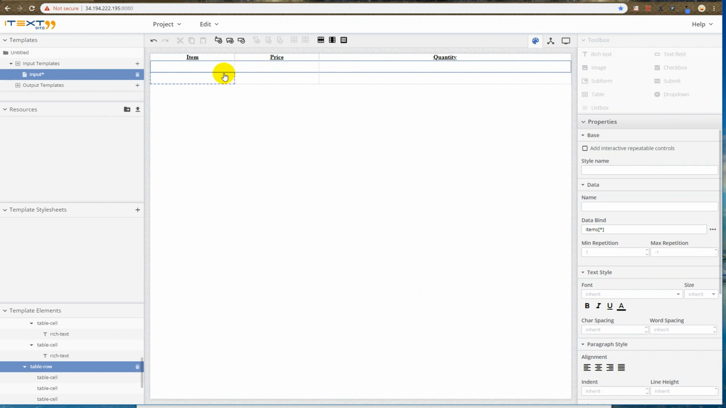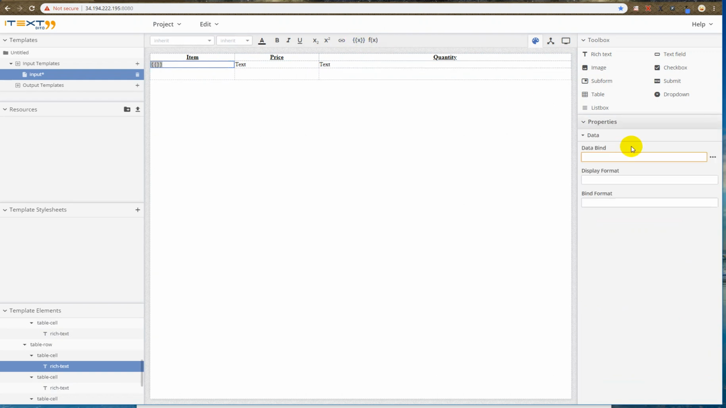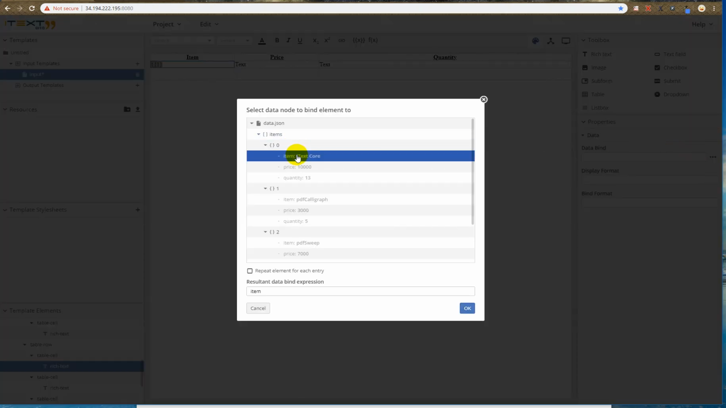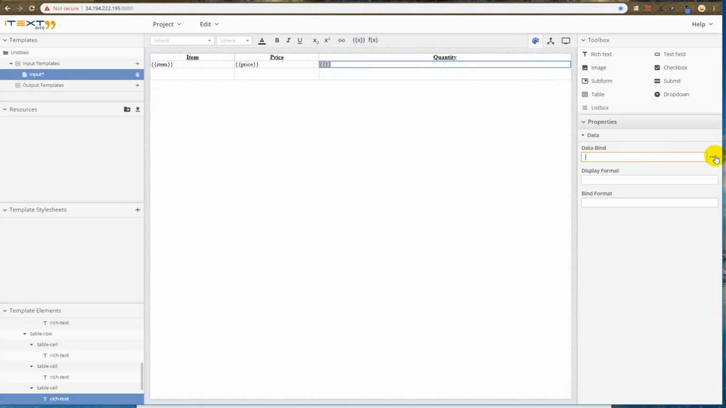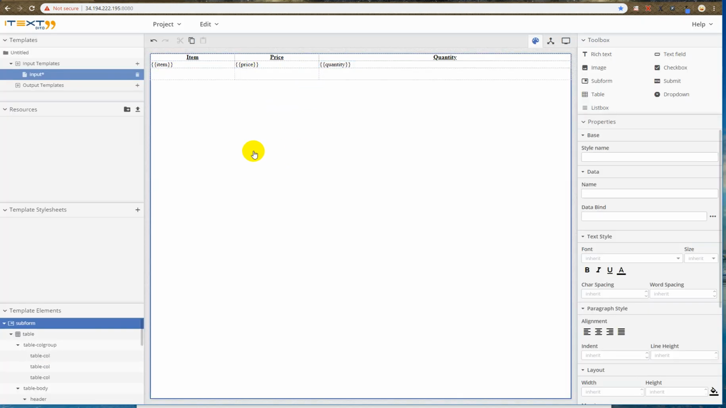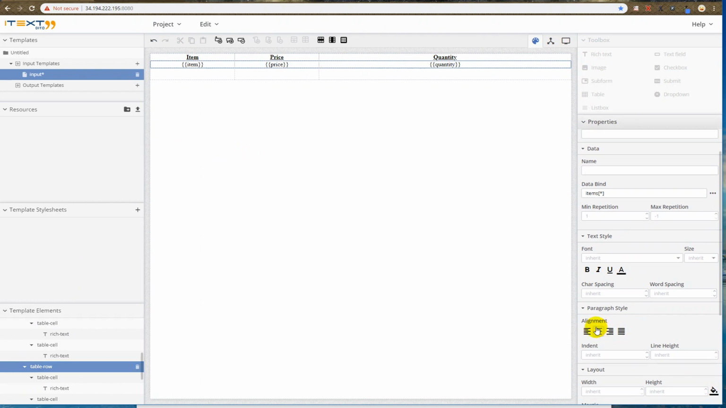So to apply the data bind to the cell, I insert rich text element and also insert data bind, and here will be item. Here I insert price data bind, and here I insert quantity. So the data bind was added. So I select the row and also make it center alignment.